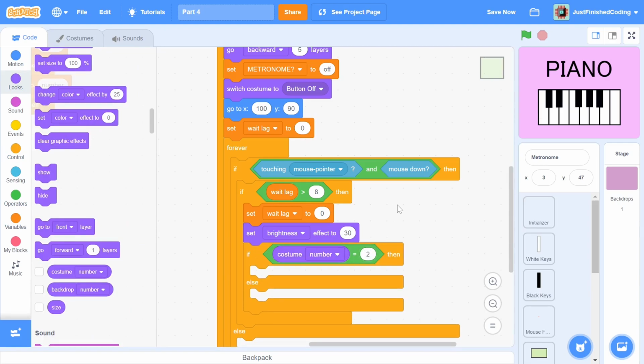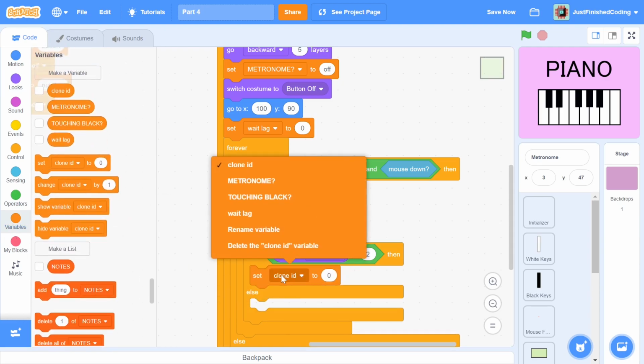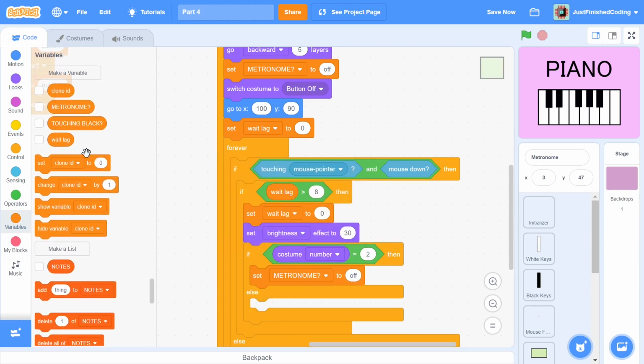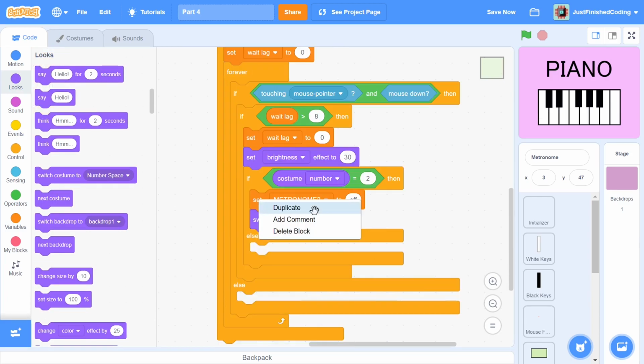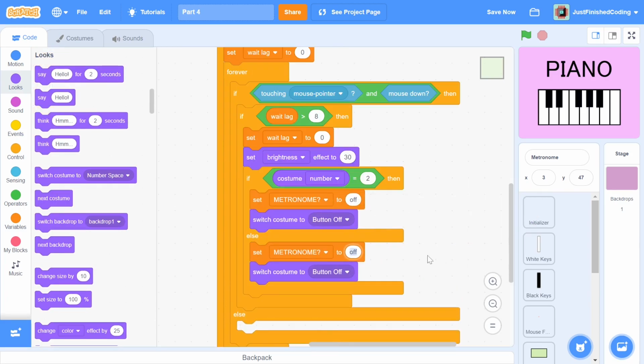This corresponds to the button on costume. If this is the case, we set the metronome variable to off and then switch the costume to button off. Within the else statement, we set metronome to on and switch the costume to button on. Great, now we can configure the graphic effects.